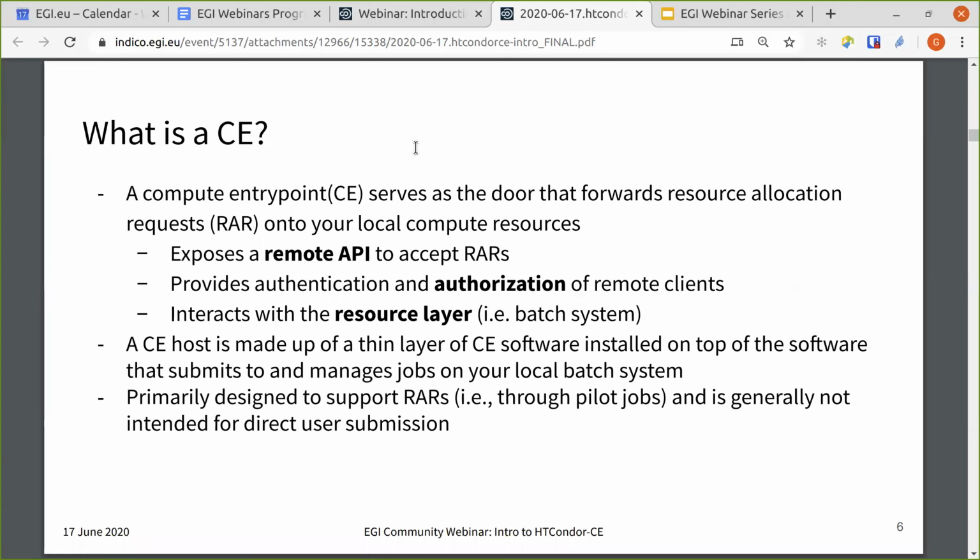So what exactly is a CE? As I mentioned, we call it a compute entry point at the CHTC. And this serves as the door that forwards the resource allocation requests onto your local compute resources. And to be able to provide this, it needs three things. It needs to expose a remote API to accept the remote resource allocation requests. It needs to provide authentication and authorization of the remote clients. And it needs to interact with the underlying resource layer, the batch system.